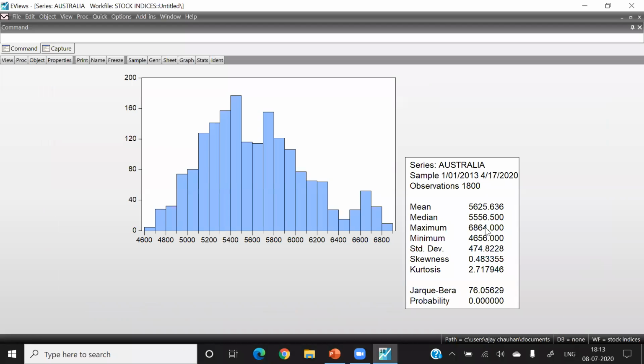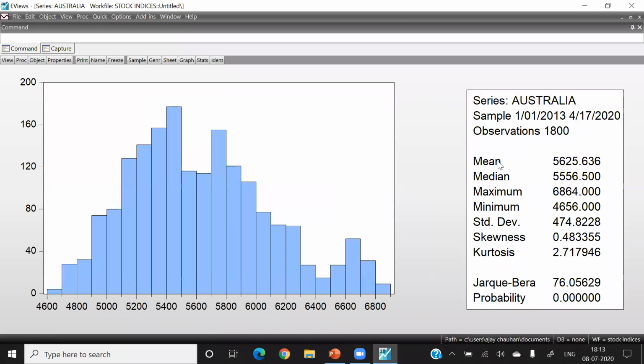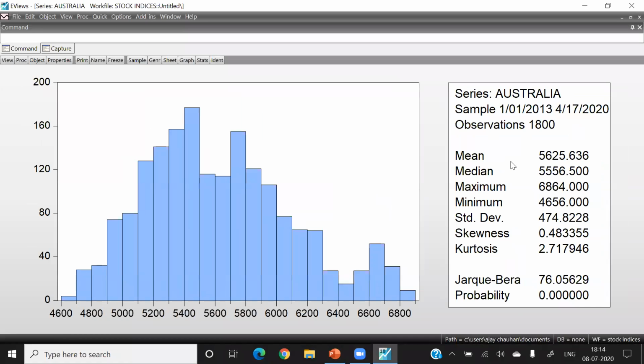So in most of the papers and theses in time series, we report the Jarque-Bera test and all the other values. So I think there is no point in explaining what is mean, minimum, maximum. You must be aware of these concepts. And Jarque-Bera is something which is only available in EViews. I have not seen any other software where this Jarque-Bera test is available.